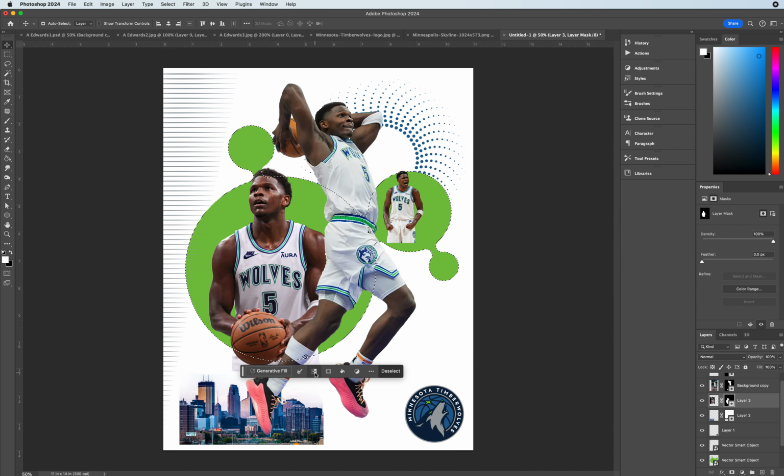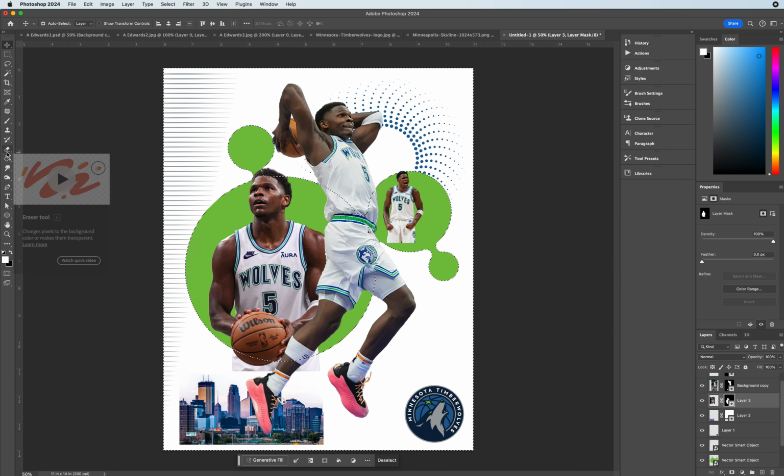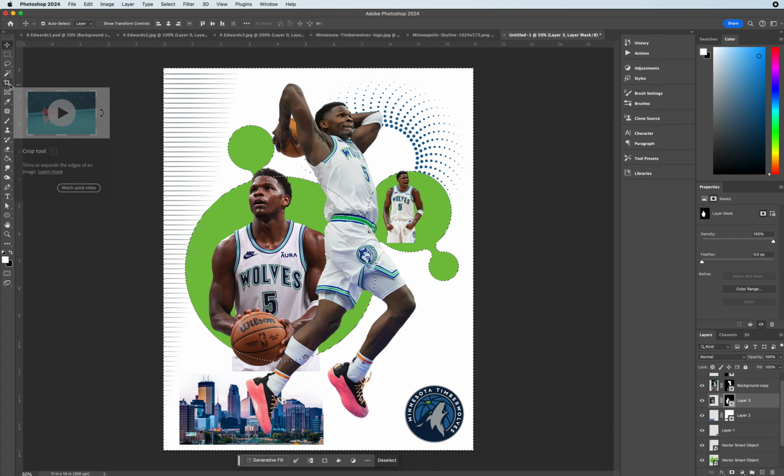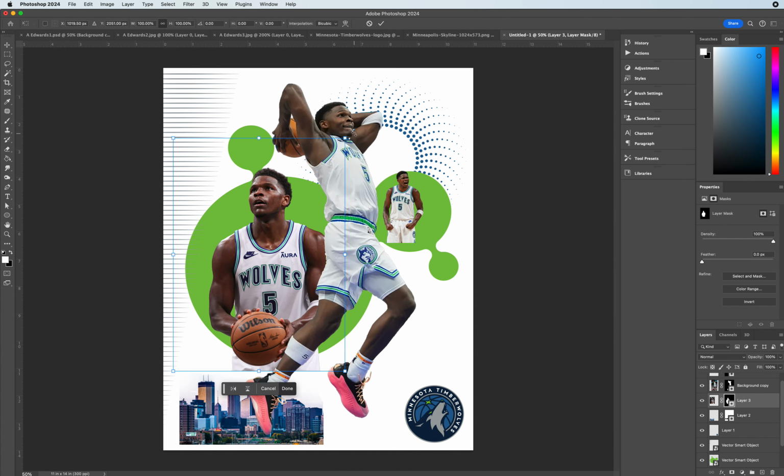I'm going to invert the selection so that I can erase out the bottom portion of this without erasing out the ball. So to do this, I may want to consider bringing up the size of my subject. I'm going to click off it for a second just to make him a little bit bigger. Command or Control T.